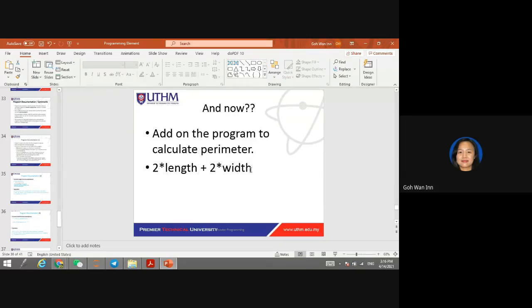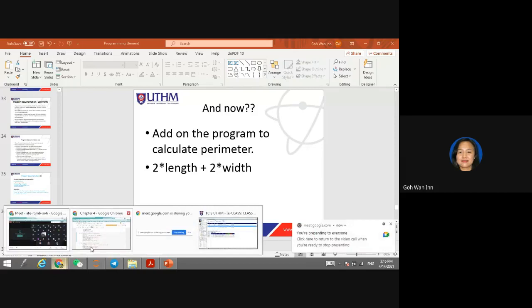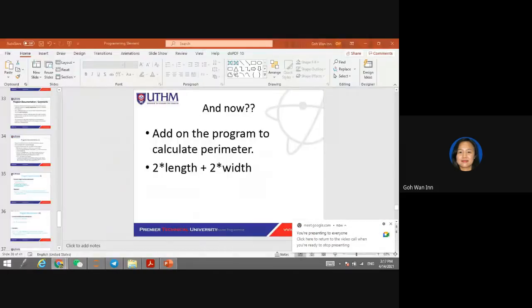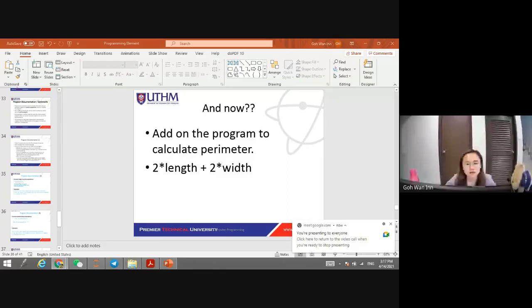So now your program, you need to put down your hand and you need to calculate again. And you need to adjust the coding. Your coding you need to add on to become able to calculate. So you can copy and then you calculate again. Can everyone do it?